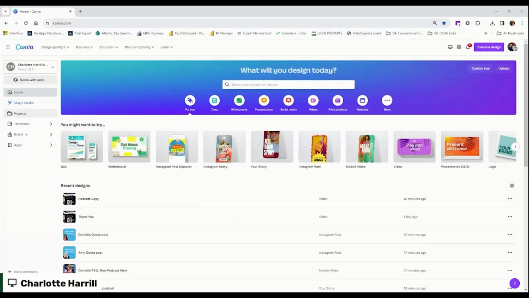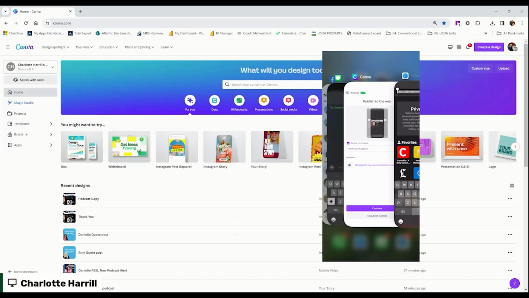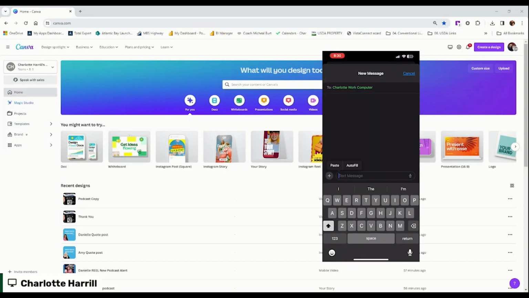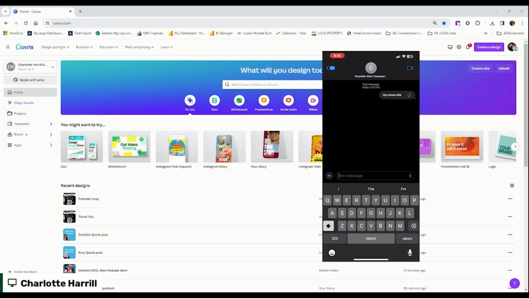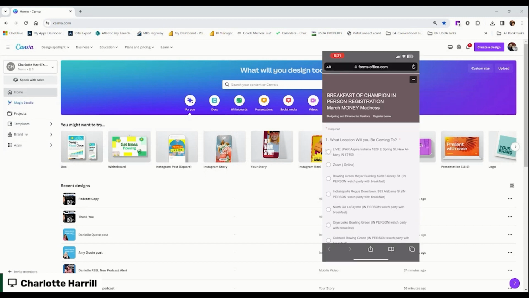I'm your host, Charlotte Harrell, and today we are going to teach you quickly how to make a landing page in Canva. This landing page is really good for doing things like sending an invite via text or something about an event that you want to post on social media on your actual timeline and have a graphic that they can click through.